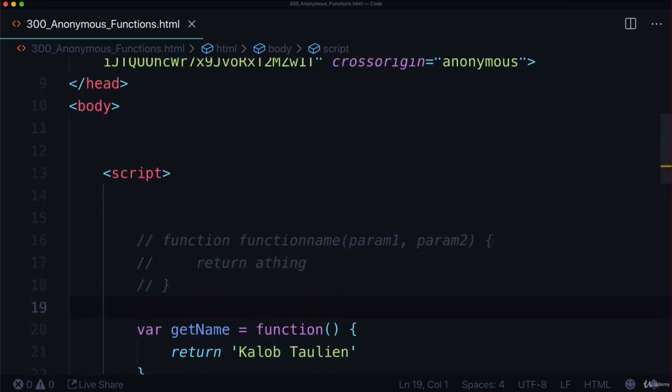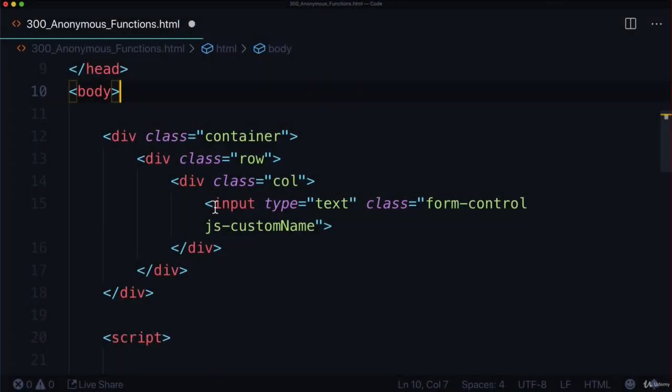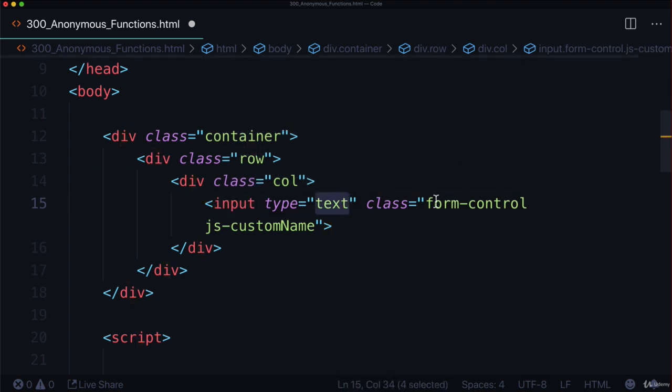And let's give this a solid example here. So I already have Bootstrap in here, and what I'm going to do is just set up a simple Bootstrap layout. Okay, so here I have container, row, column, no big deal. We have an input text. It has a form control class and a custom one in here called JS custom name. This is the one we're going to want to use here.